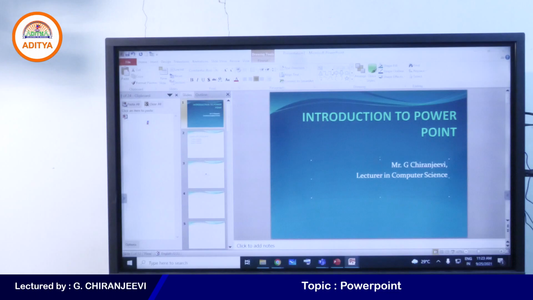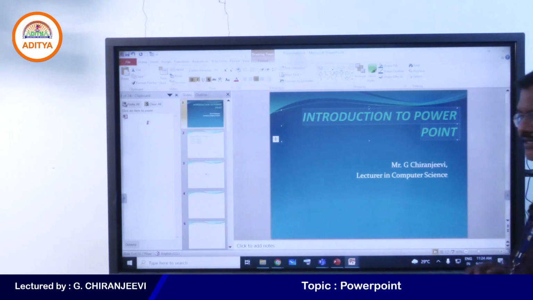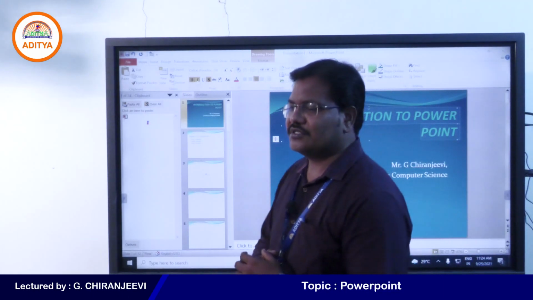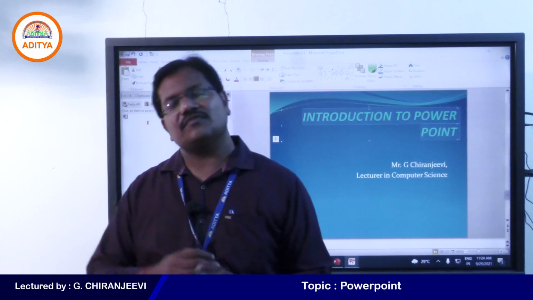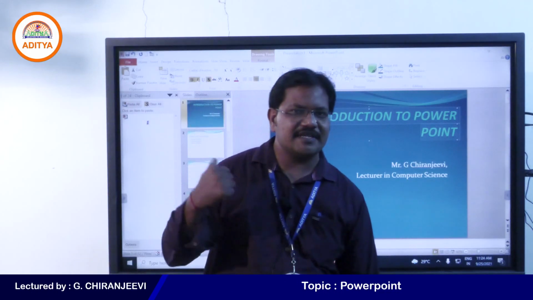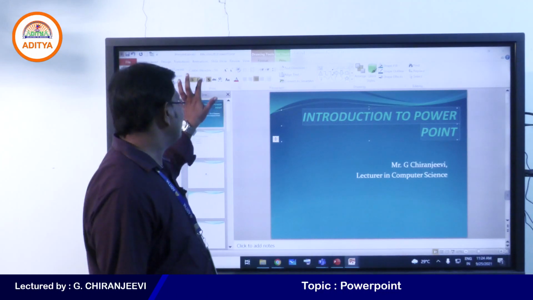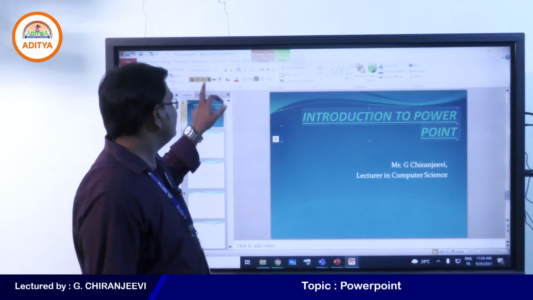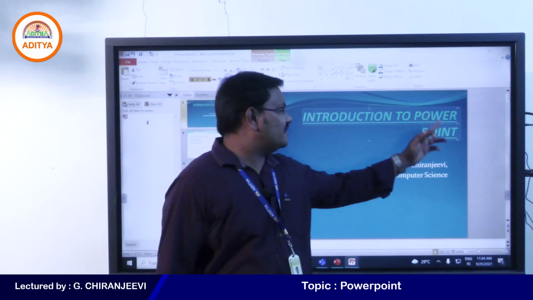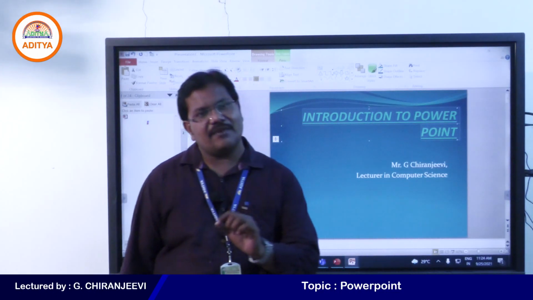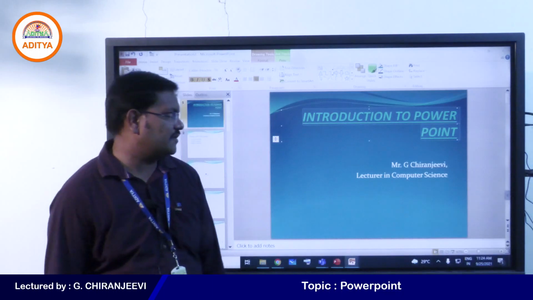Okay. Next is italic. Italic means your text will be a little bit slanted. If you want your text to be slanted, you can make it italic. Next one is underline. Whatever text you have selected will come as underlined. Okay.